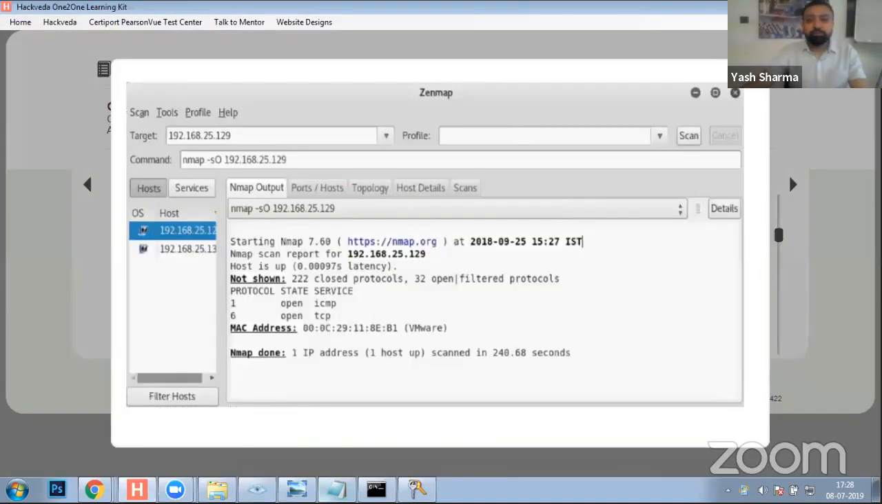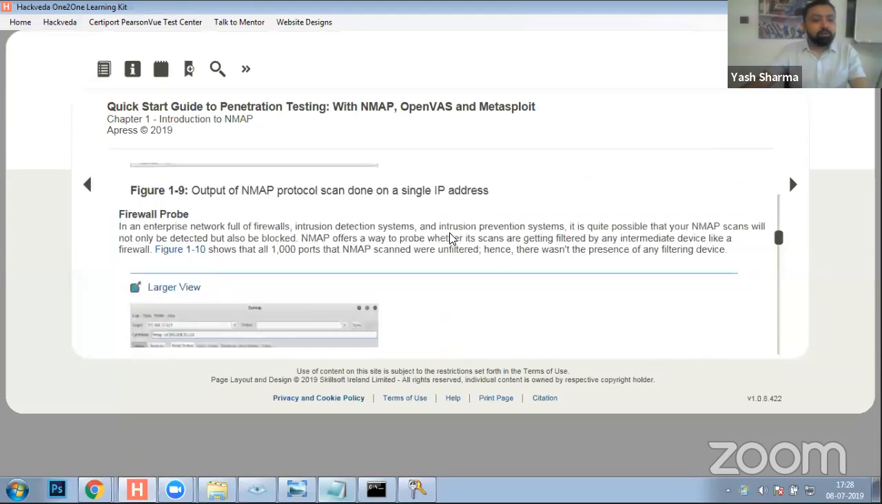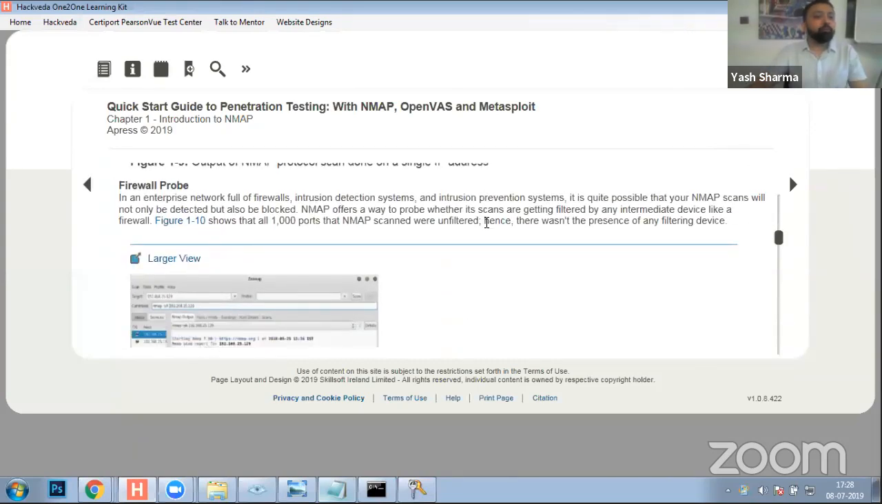Let's go for the next one. After that, the next one is a firewall probe scan. In an enterprise network full of firewalls, intrusion detection systems and intrusion prevention systems, it is quite possible that your nmap scans will not only be detected but also be blocked. So there could be a firewall running, there could be an IDS or an IPS running, which can detect that you are trying to scan the server and block it.